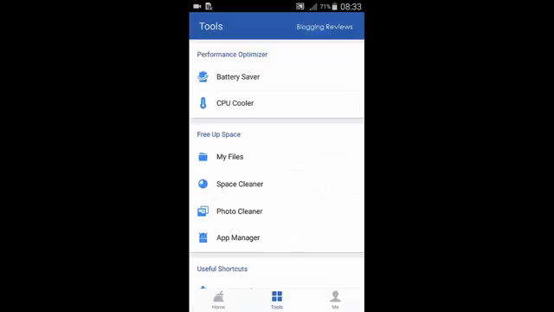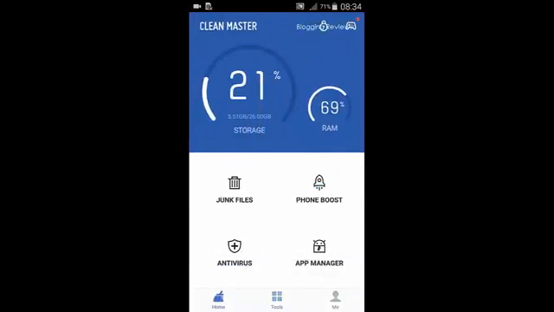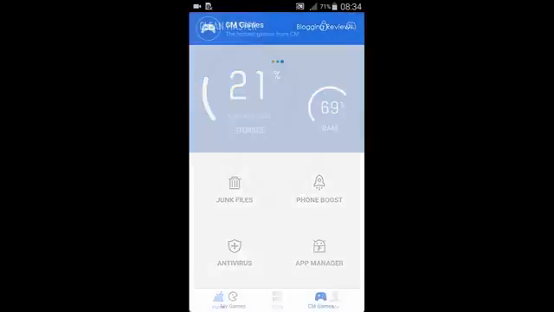So my device got boosted a bit. Yep, that's it. That's just the general tutorial for the Clean Master software.